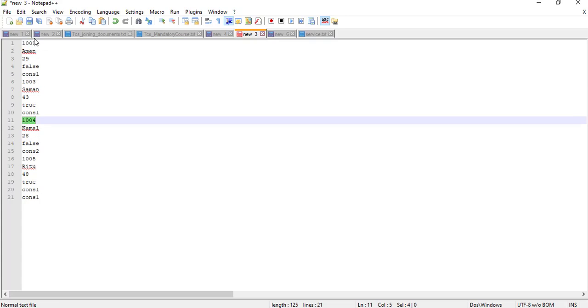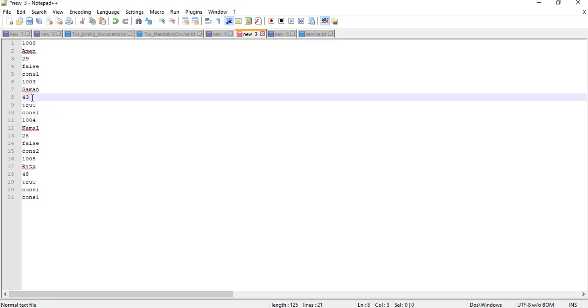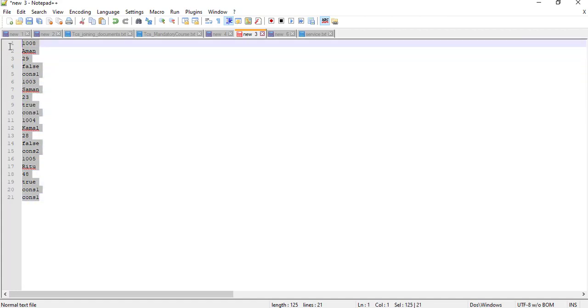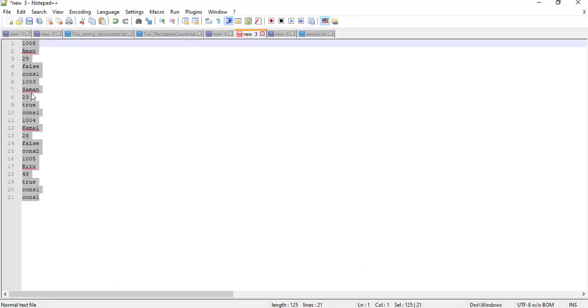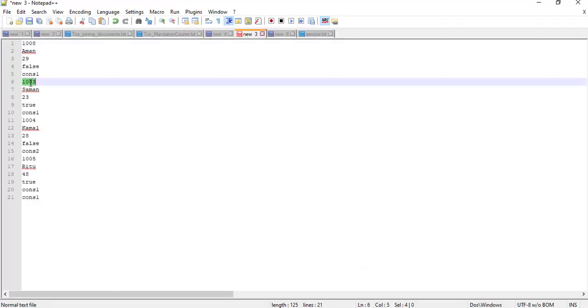And suppose you change this 43 and make it 23. So there are 3 matches basically. Now there are 3 matches, so if you run this code once again, there are 3 matches. So now you can see 3, 4 and 8. Okay, these values you will get. Here I made this one 23. So the lowest voter id is 1003, then it's 1004, and then it's 1008.